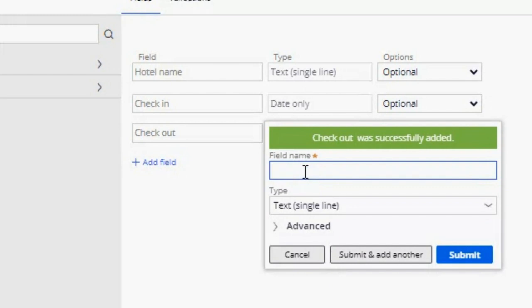And I wanted to calculate the duration between these two dates. So for now, we're going to work on that calculation later. But for now, I just want the field for that calculation. So it's going to be called stay duration, and the type is going to be an integer.